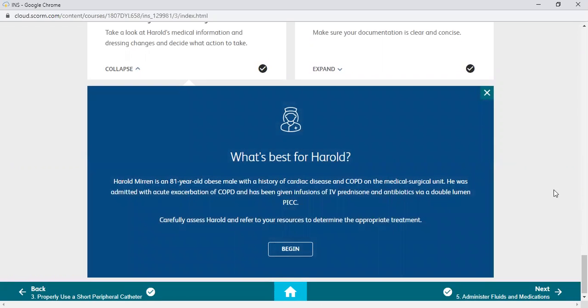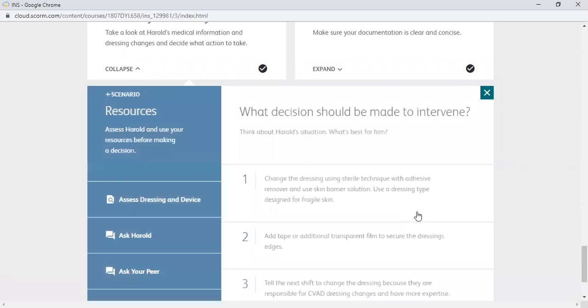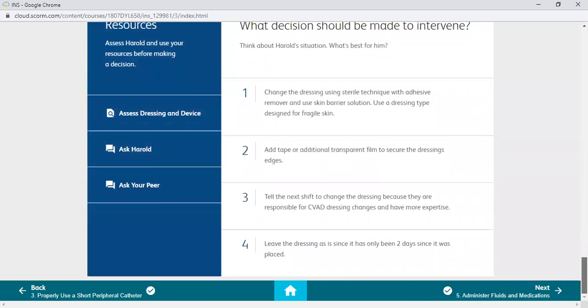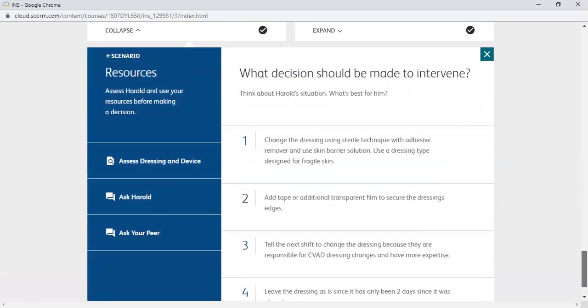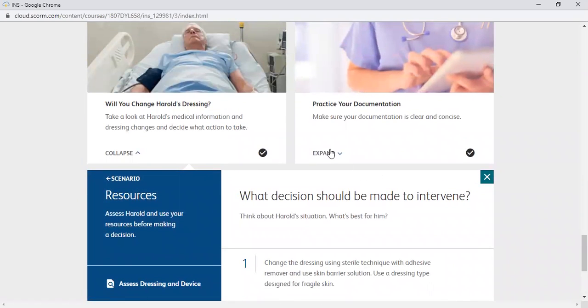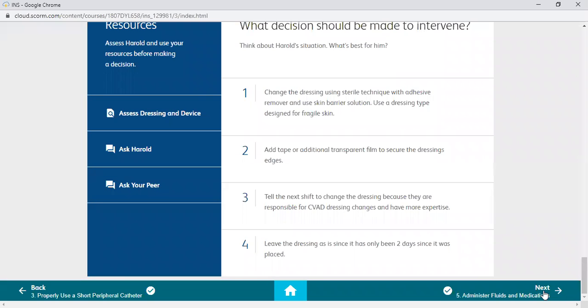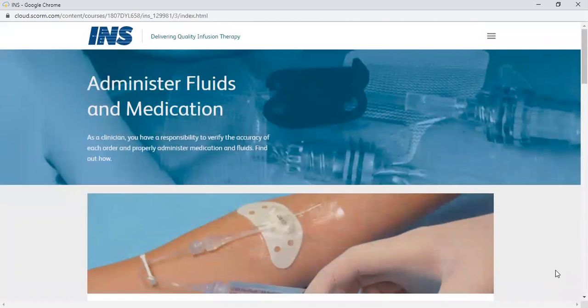Again, this is another application scenario with Harold, and we learn a bit more about Harold's condition. And then we begin the activity just like we did in the prior module with our resources and considerations for Harold. And then we practice with documentation. The 5th module is administering fluids and medications.